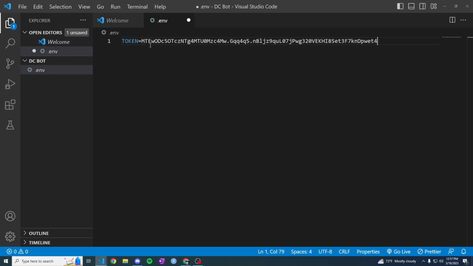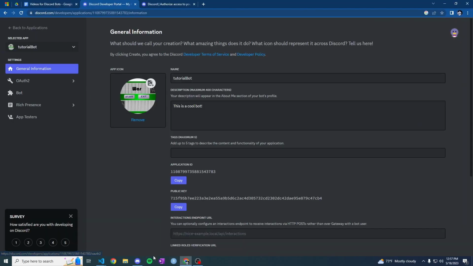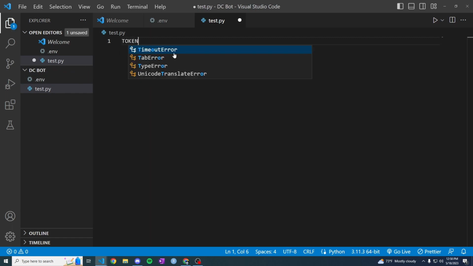Now, I'll be right back. I'm actually going to put in my actual token because you don't want to put it online or share it anywhere because it can allow people to access your bot and do whatever they want with it. So I'll be right back. Alright, that is done. I've gotten mine into this .env file that you can see right here. I'm not going to open it up, but that's all. You just need to write .env, TOKEN equals, and then paste whatever it is.